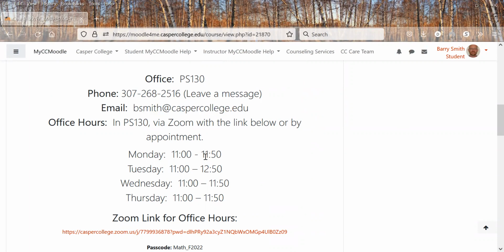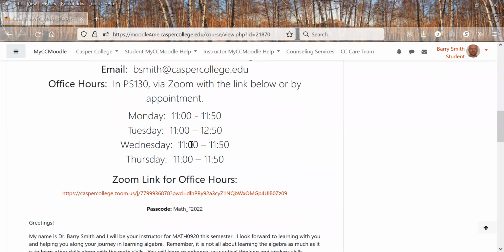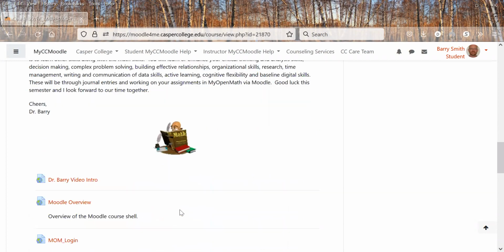Here are my office hours. These may change because one of my classes I think is going to get canceled, and they'll give me another one. If they give me one during these times, I won't be able to have the same office hours. But if they stay the same, they'll be there. If not, you'll see the new ones in Moodle. Here's a Zoom link if you come for the Zoom office hours, and you need a passcode.